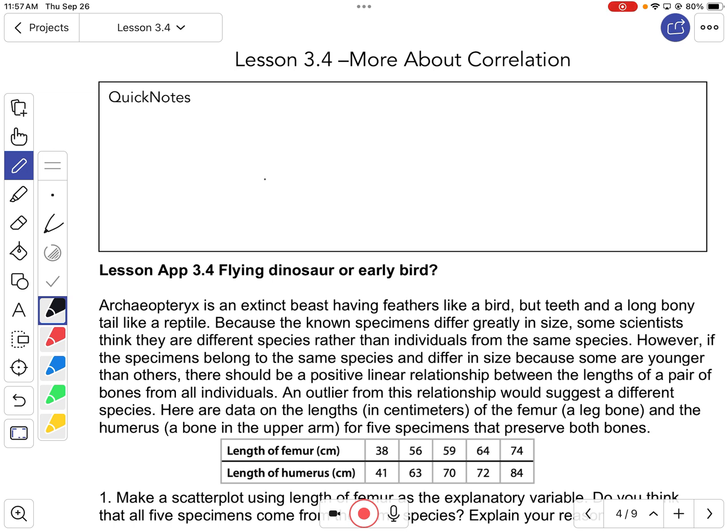Okay, so learning target 1 was just how do we get the R? Okay, so to calculate R, we're going to use our applet, 2 quantitative variables.